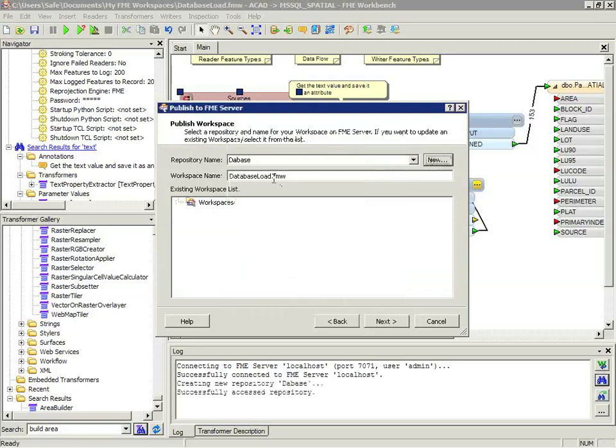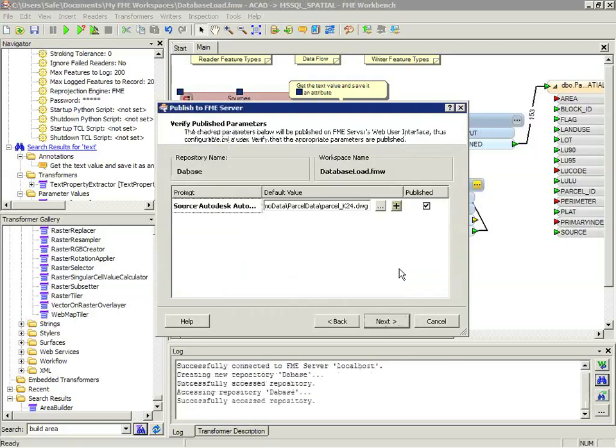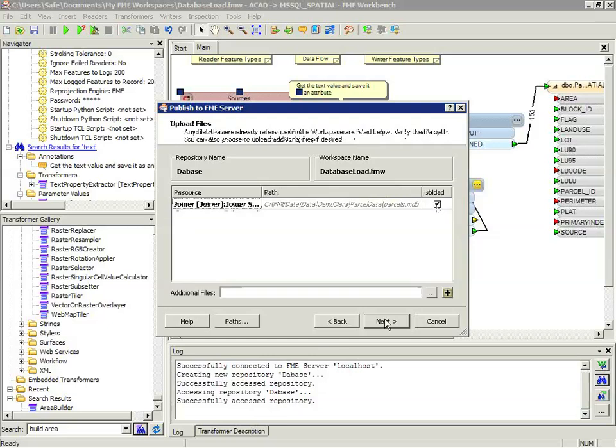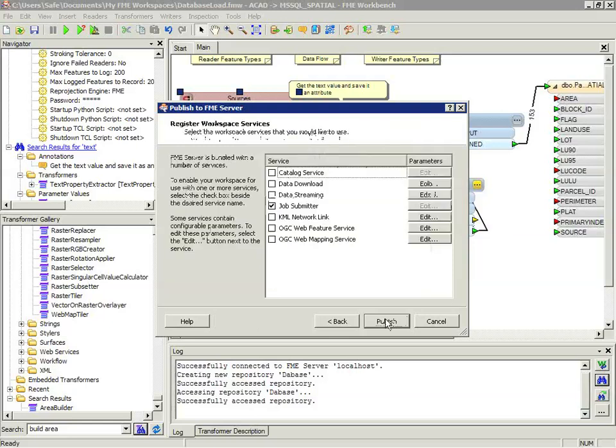I have the name of my workspace. It'll allow me to select any published parameters. If I have additional published parameters that I didn't want, I can unpublish them here as well. If there's any files that have to be uploaded in order for this translation to work, FME will try to identify them and add them here. If it misses some, you can add them. In this case, I have to add my Access database. Then I have the services which I can register this workspace against. Services are basically how FME Server will deal with the output of a translation.